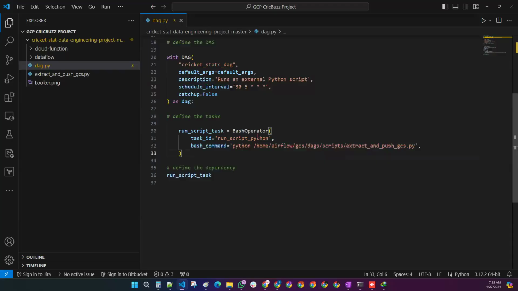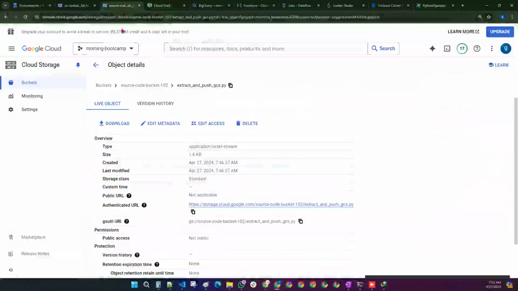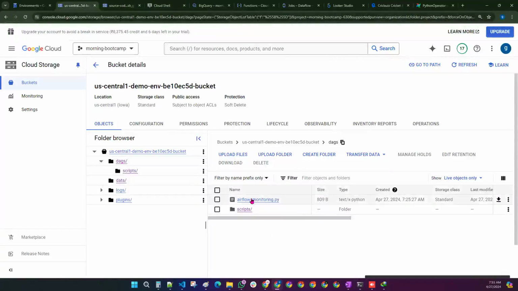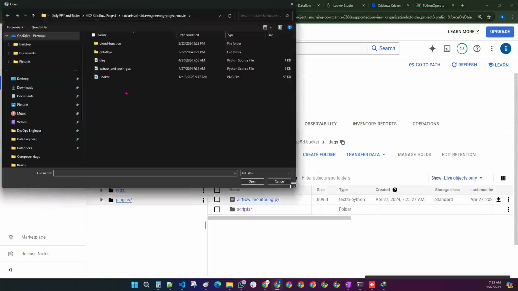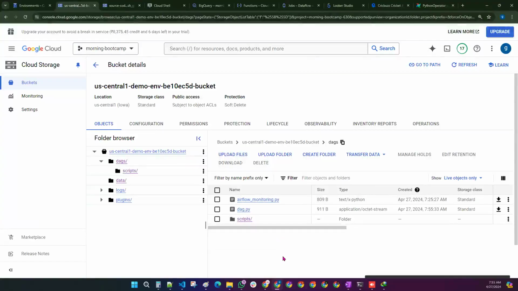Now look here, we have the bash script and we are going to use this one, and we have mentioned the dependency properly. Once the DAG is created, what do we have to do, guys? Run the DAG. So we need to upload this DAG to where, sir? The DAG folder. So go to the DAG folder. In your DAG folder, you have an airflow monitoring DAG. I'm going to upload this DAG also. Click on upload and dag.py. So the dag.py, I'm going to upload it here. Okay, so this is how the dag.py is also there.